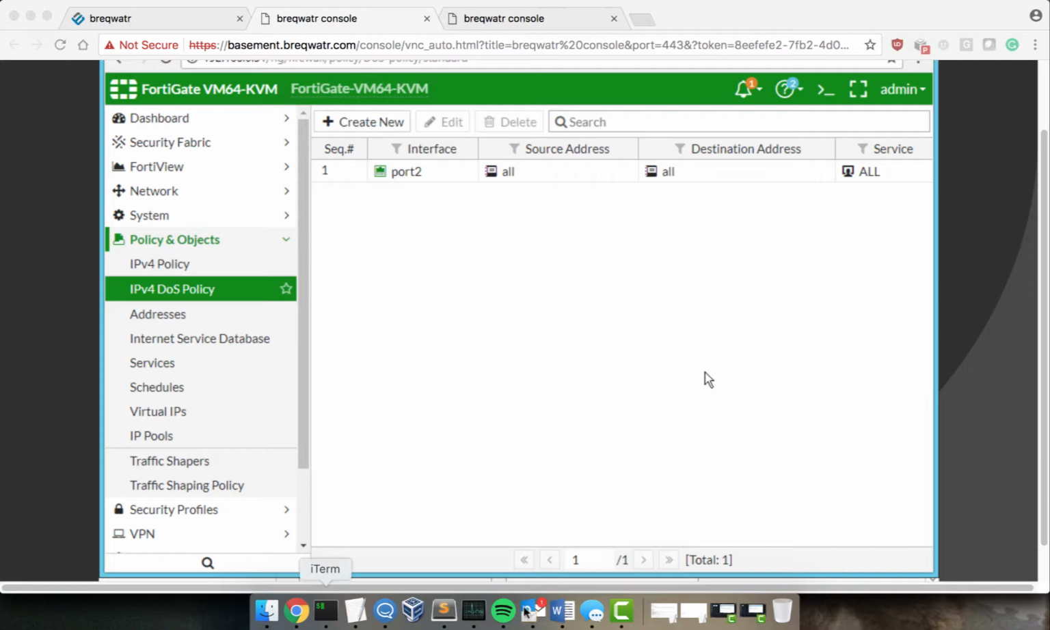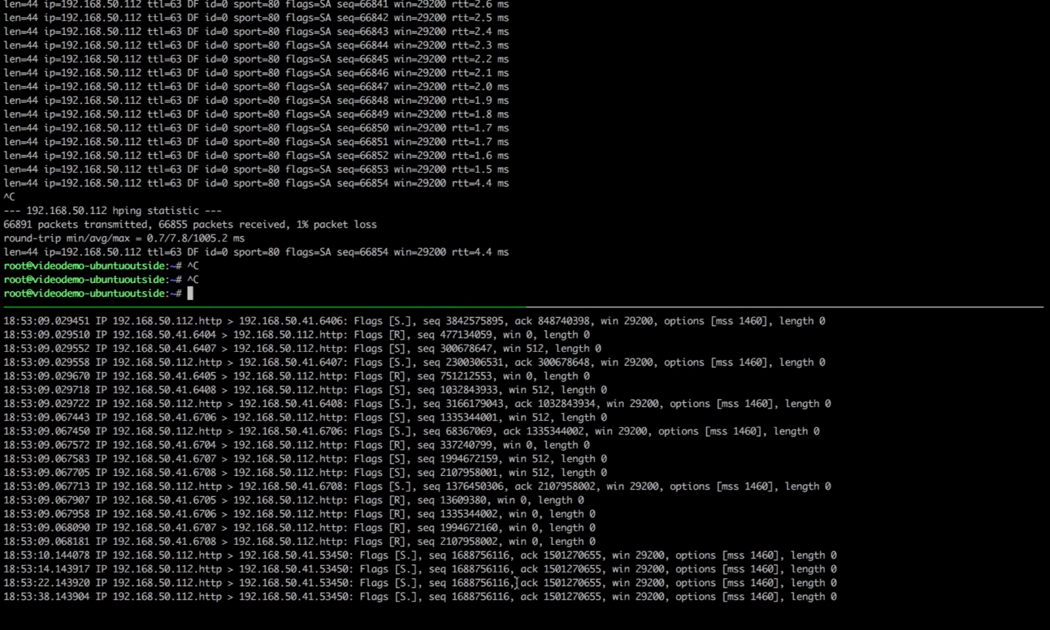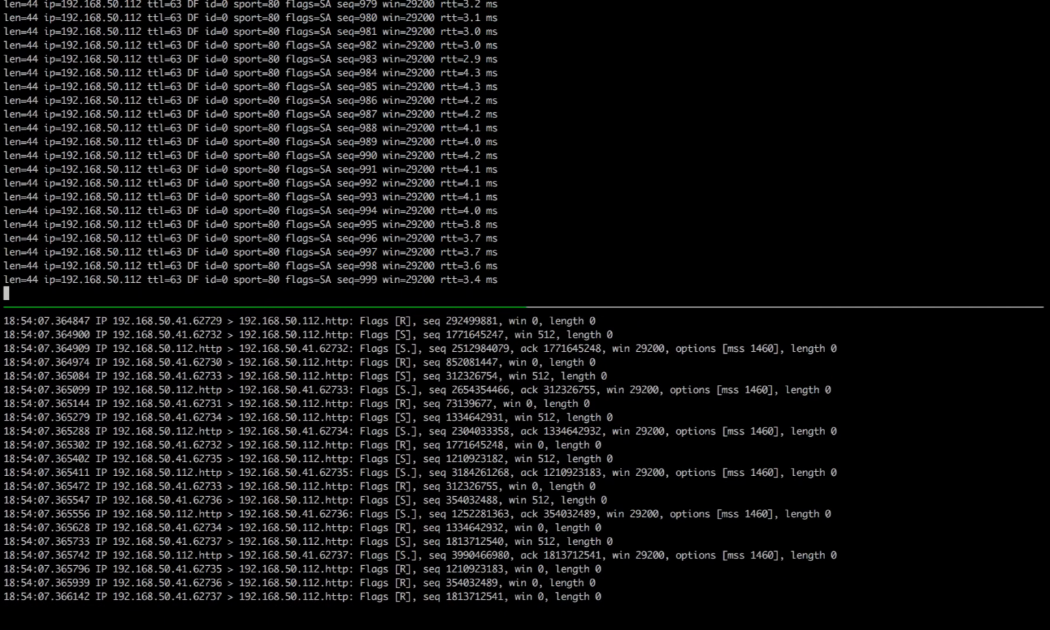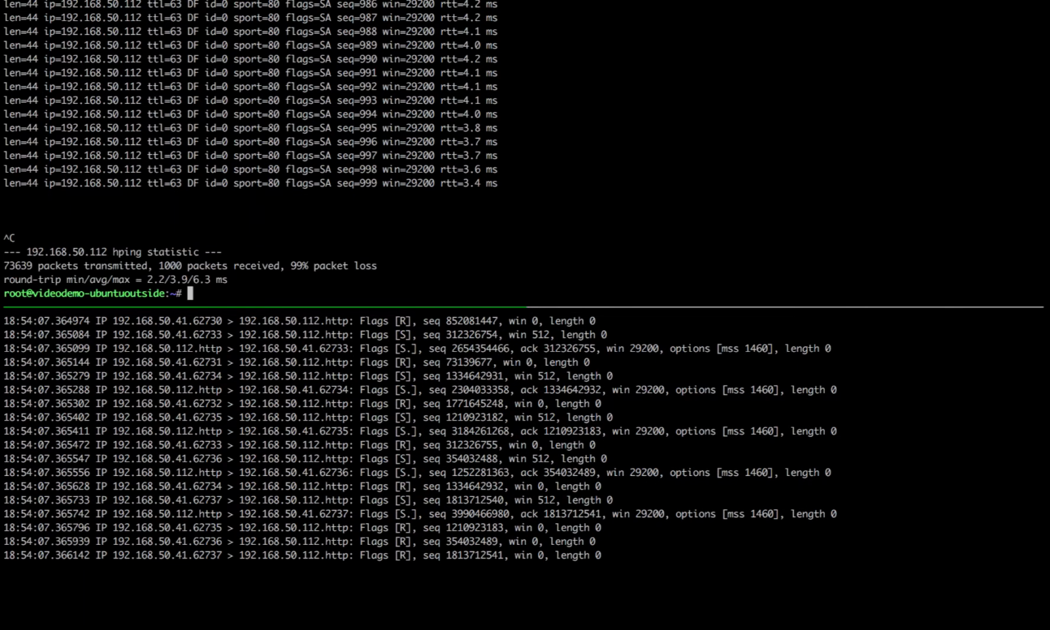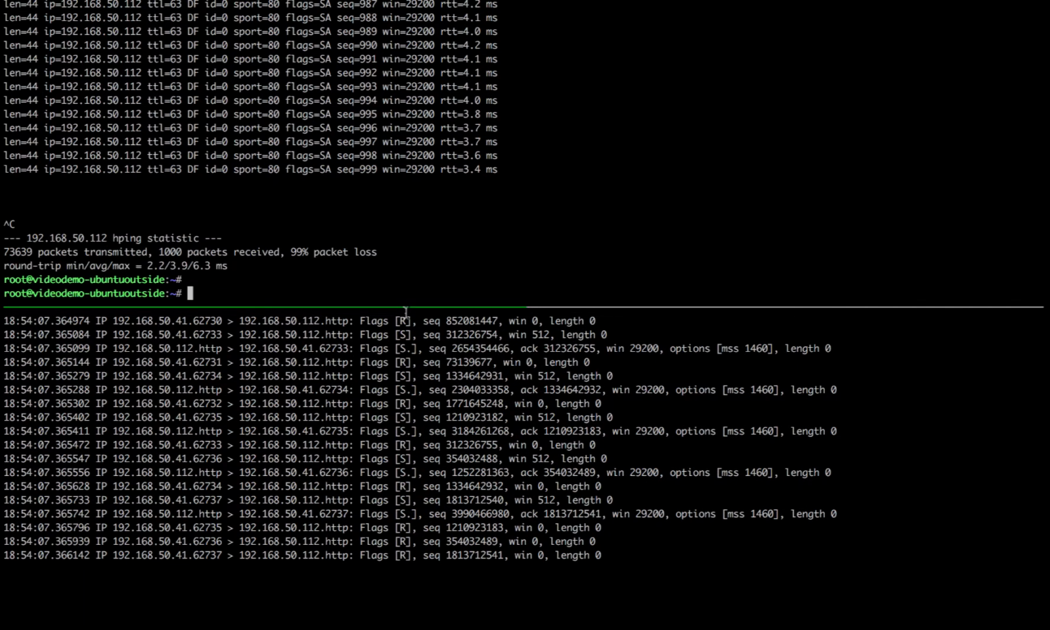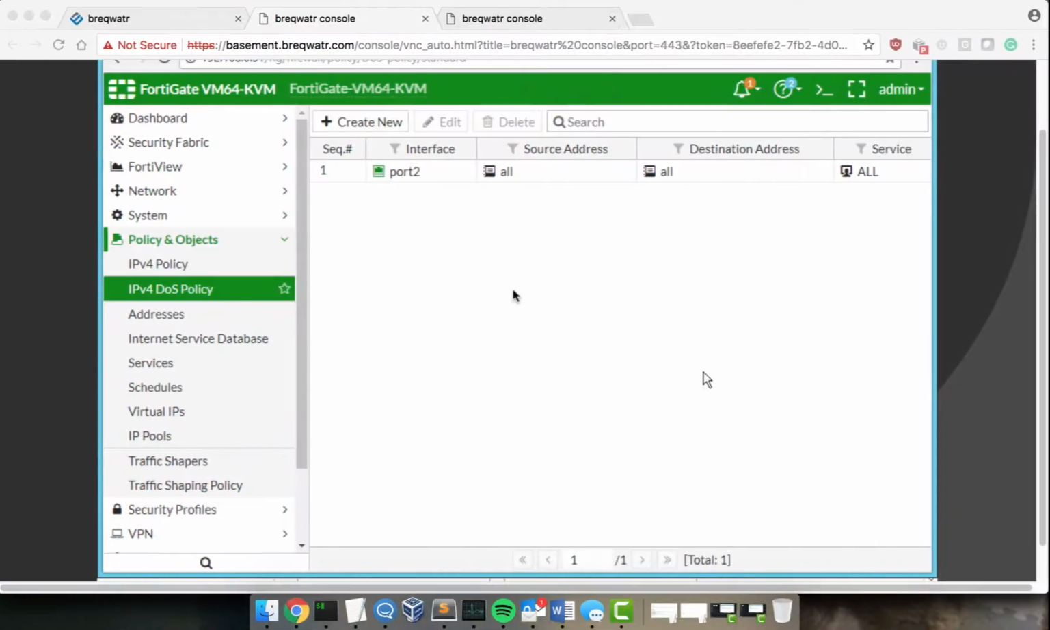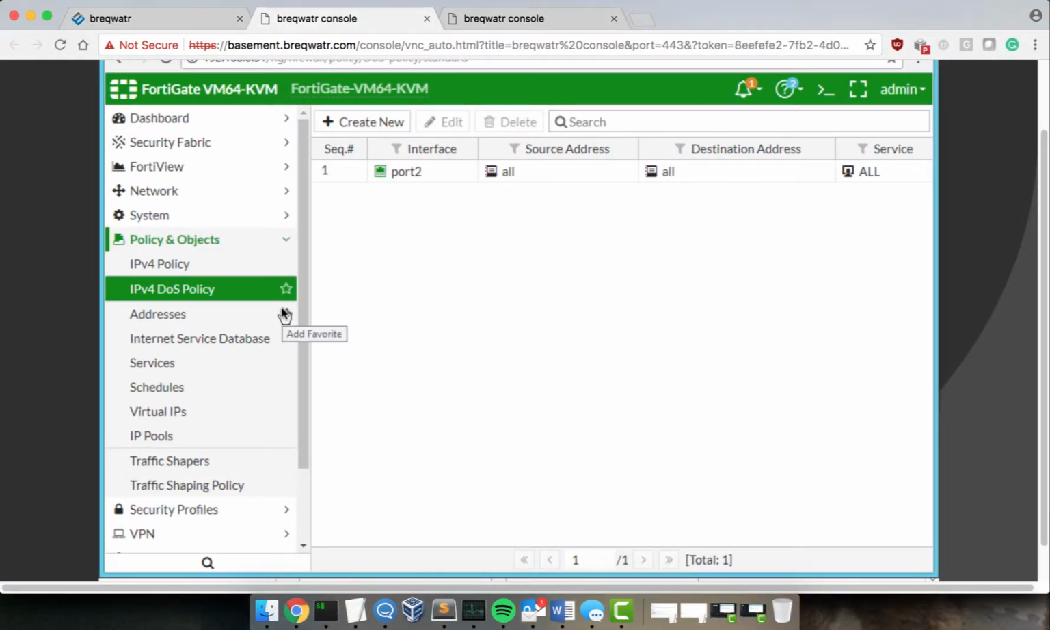So, if I go back and try this again, I got shut down. You can see that there is no crazy output here. It's dead in the water. If I try and cancel the attack, 99% packet loss. So you can see that on the Breqwatr Cloud Appliance, we have the FortiGate VM. It is acting as a router, and it is providing DOS protection. That was our objective, so that concludes this demo.